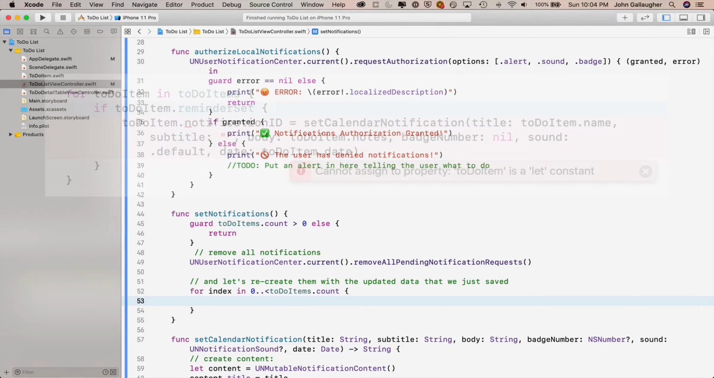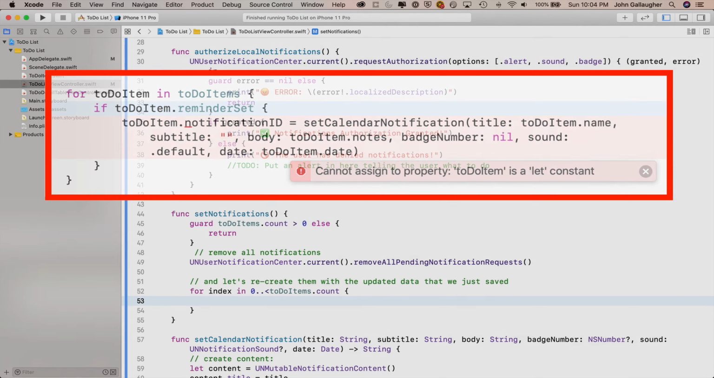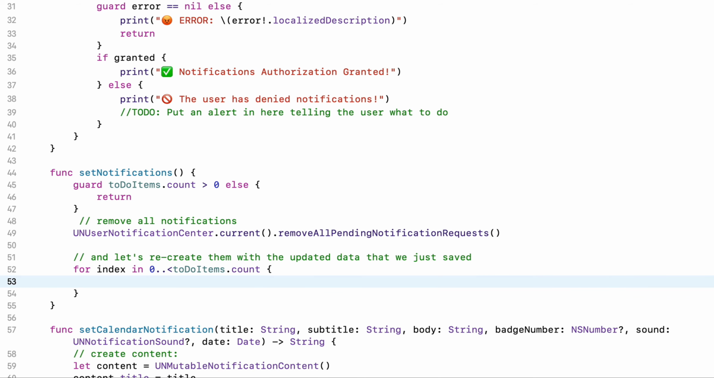By the way, the reason we're using indexes in here instead of iterating through arrays is we're going to need to update array elements. And if we iterated through an array, if we said toDoItem, for example, in toDoItems, we wouldn't be able to modify the toDoItem because it would be a constant. But by using the index, we can refer to the index to get the specific element, and we can update that because it's a variable.